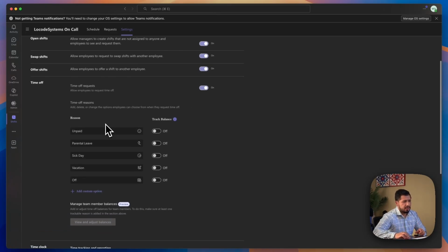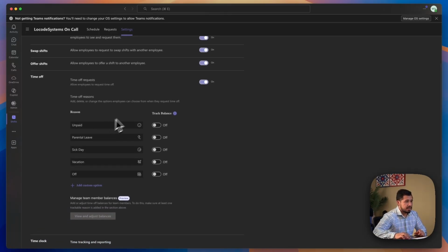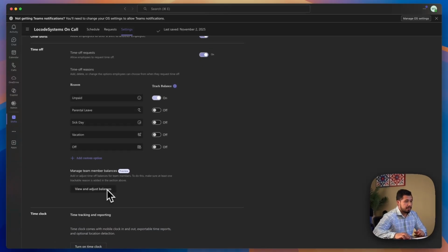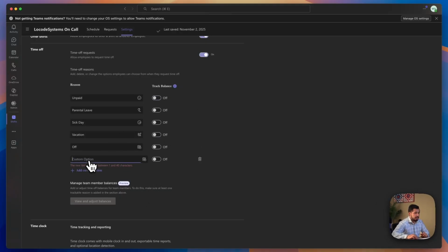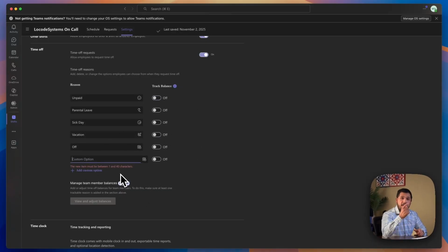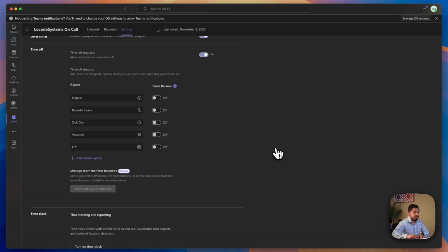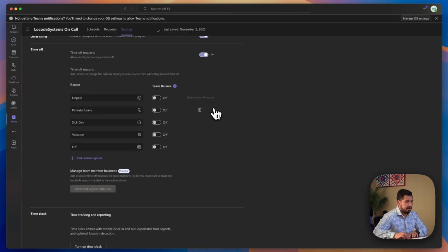And this is where you handle your time off balances. So let's say you want to enable one of these options, you can enable it, and then you can come at the bottom here and adjust your balances. You can also add more custom options if you want to, and then they'll have them on the drop down. Whenever they request time off, it'll appear on that drop down. Now, whenever you enable this time off and they request it, then it's going to keep balance of that, right? And if you don't want it, you can also turn this off.